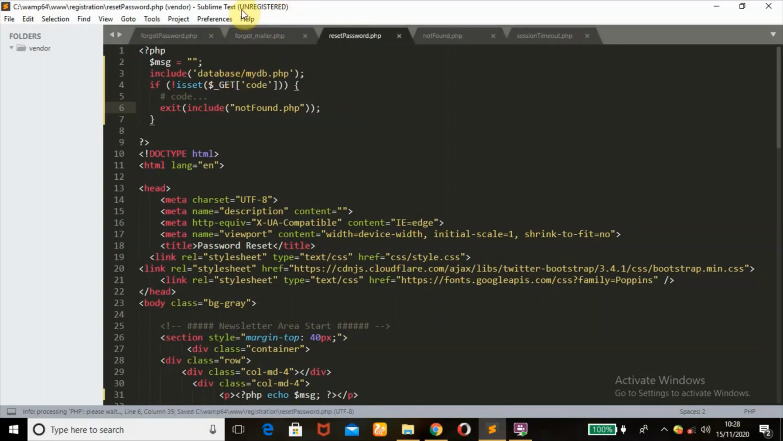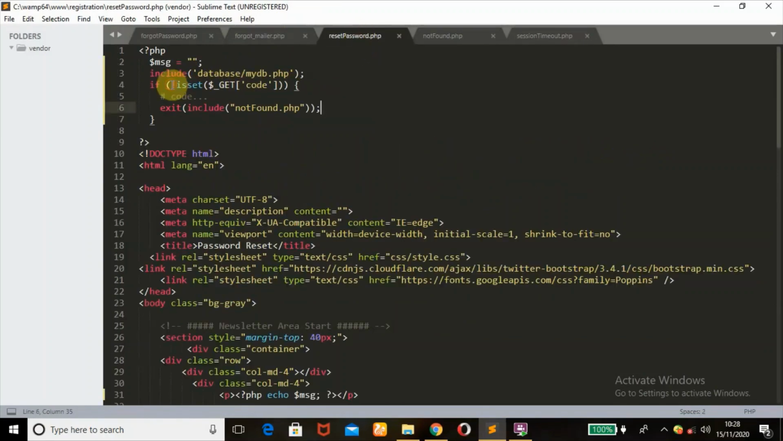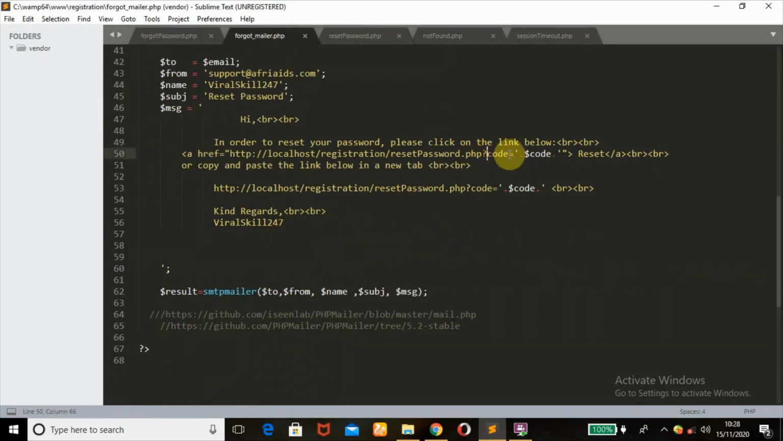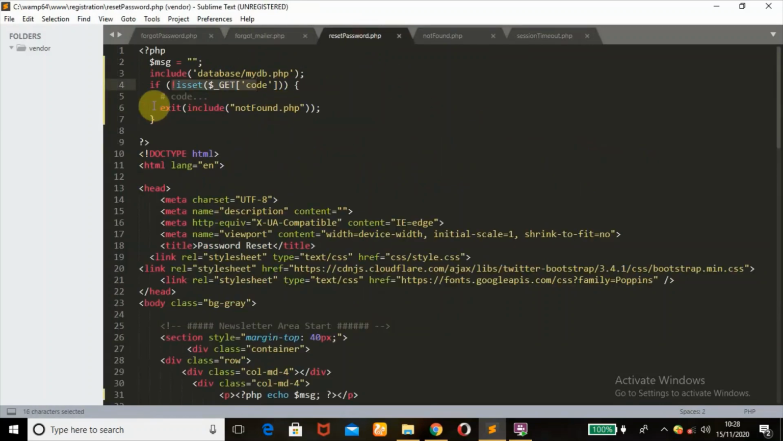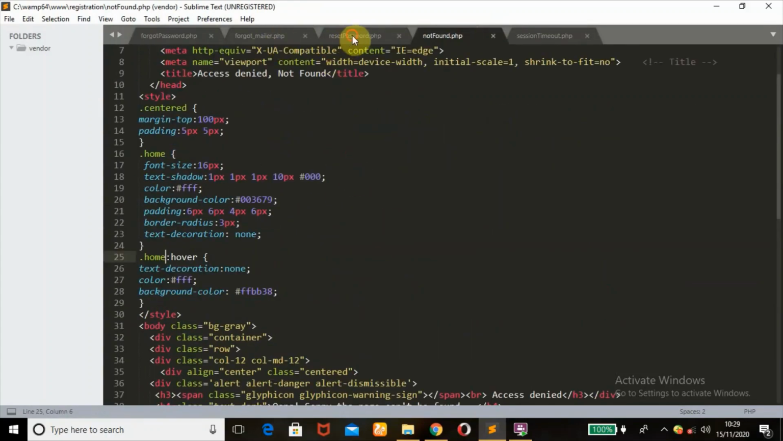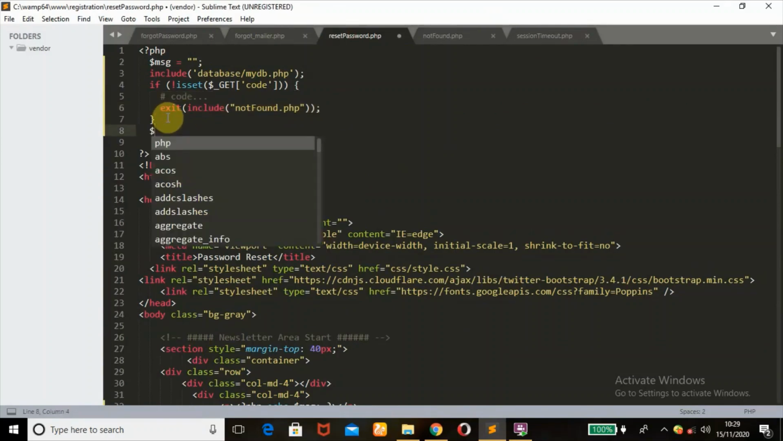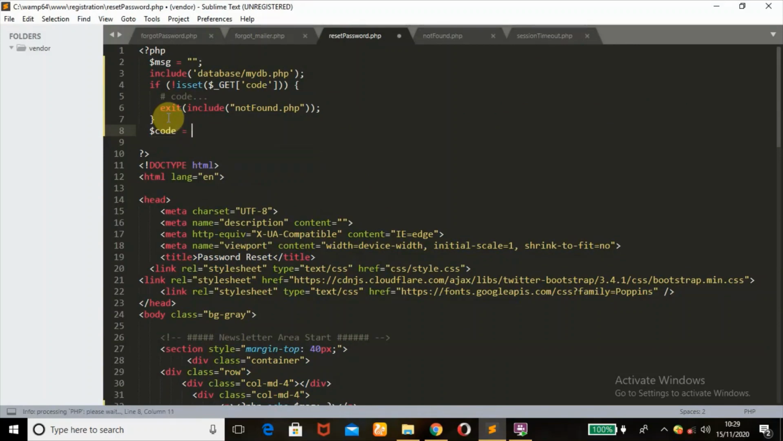Okay, what this necessarily means, once the user clicks on any of the links to reset their password, it will check if the code is not set, if it's not appended. So it will redirect the user towards the not found page, the access denied page, which is here. Okay, that's what happens there. Then I'm going to define it and call it code and use a global PHP get variable to get the code from the URL.